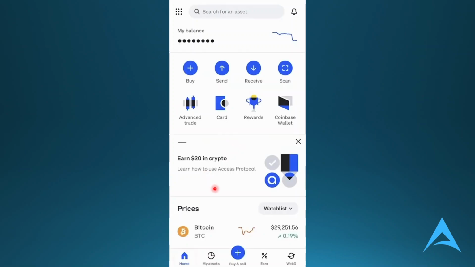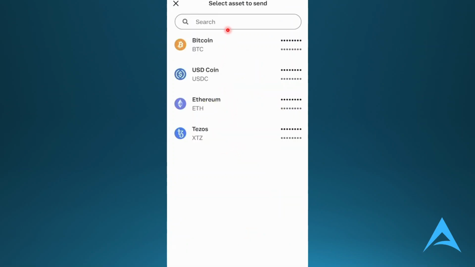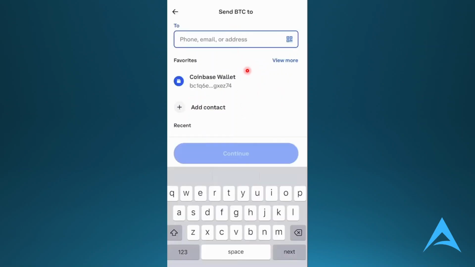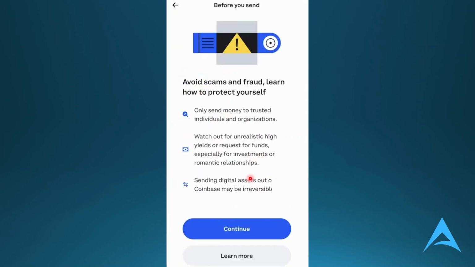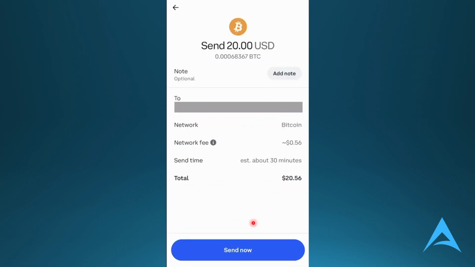And what I need you to do is go back to Coinbase and click here on send. Come here, type in the asset to send, or you can select it as well. And then you just paste in the wallet address where you're sending the amount as well. And then you can go ahead and preview the transfer and continue for this warning. And then you just preview everything. Make sure everything is correct, and then click on send now.